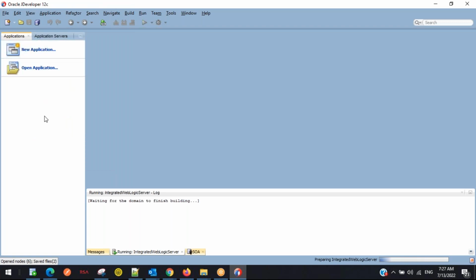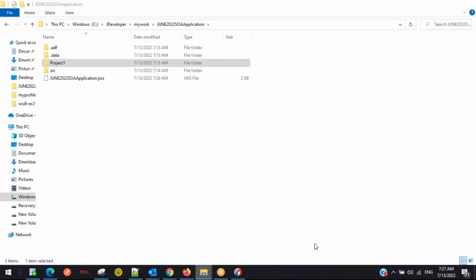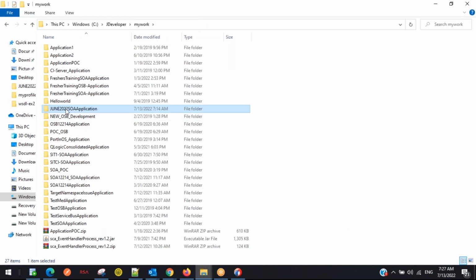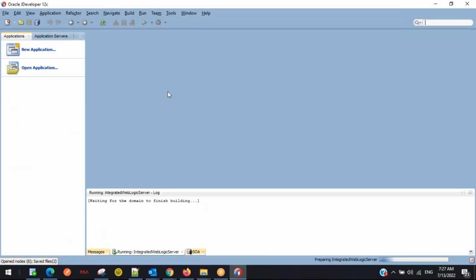See, this application closed from my JDeveloper, but if you go to the backend, I mean the file system, you can still see the application. Okay, right. Let me open the application.